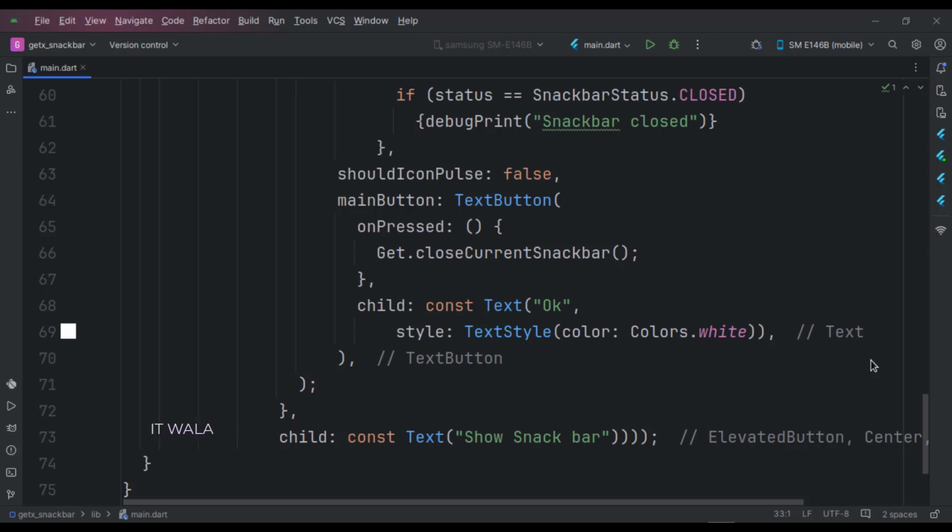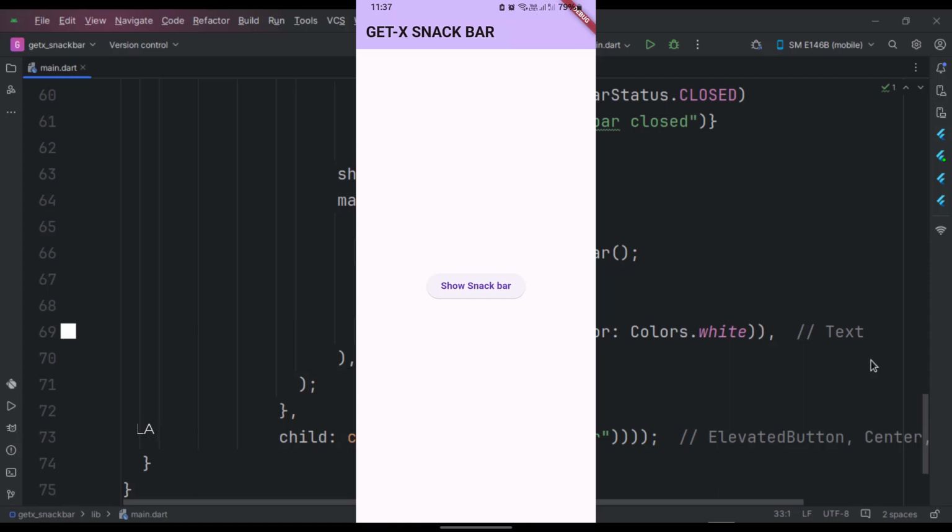Let's run the app. As you can see, when I click the button a snack bar appears on the screen for 3 seconds. If I click the OK button, the snack bar immediately closes.